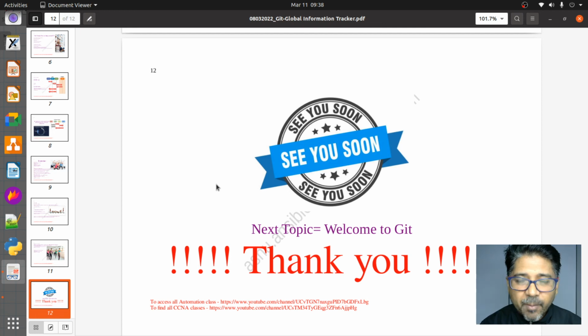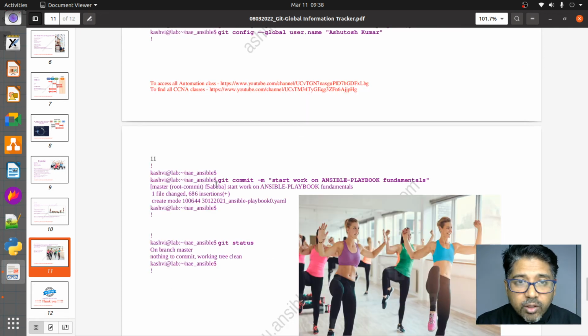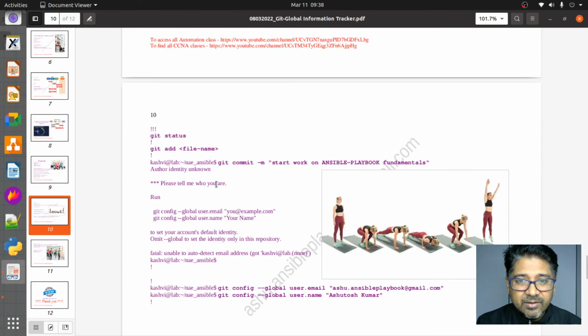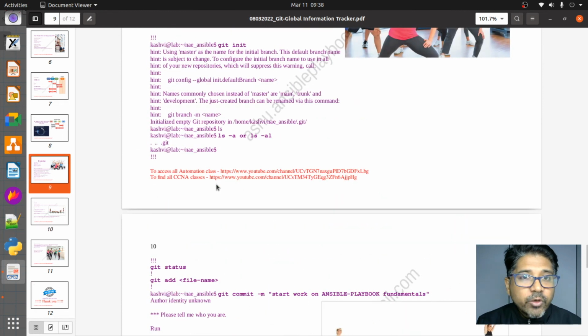In the upcoming classes, we're going to start the Git introduction and then the basics. Then we're going to see all these things in detail, how we can control, how we can initiate, what the atomic commit table is, and we will practice while we are studying Ansible and Python.